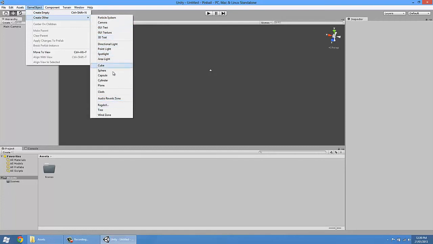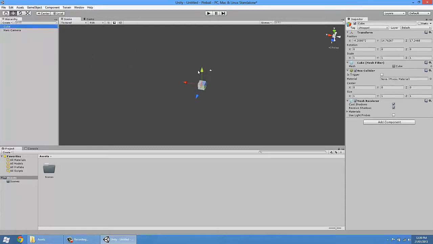Now personally, I'm going to stick to these ones for this tutorial, because they're quite easy and they're really good to use. I'm just going to create a cube. You'll notice it pops up right in front of the camera, like always. It's got this weird widget thing on it.